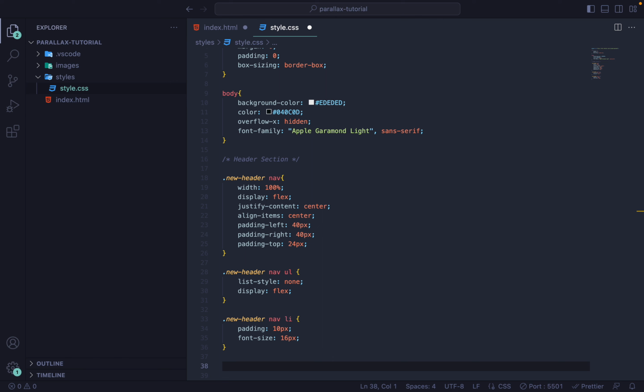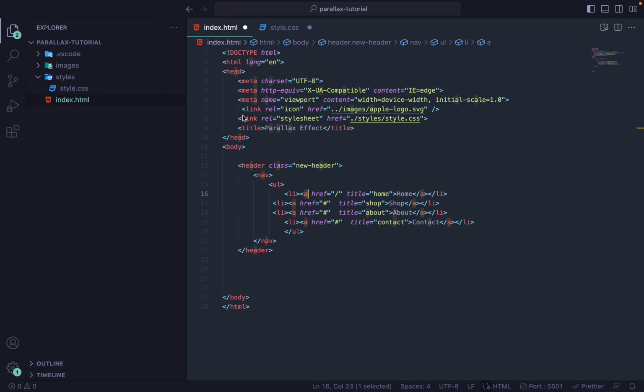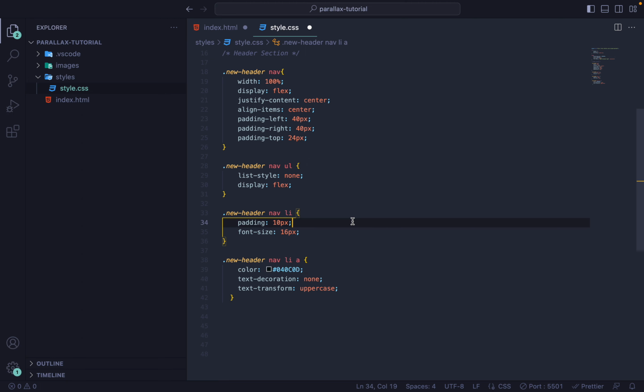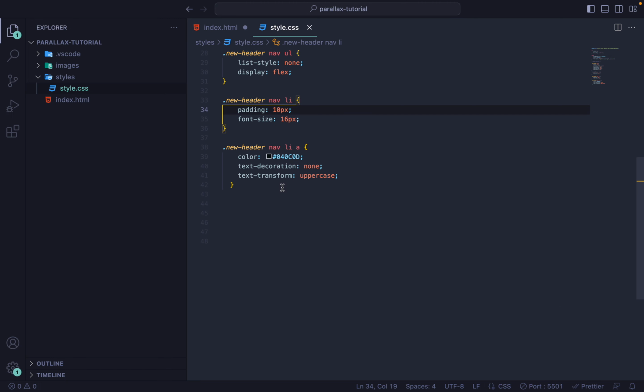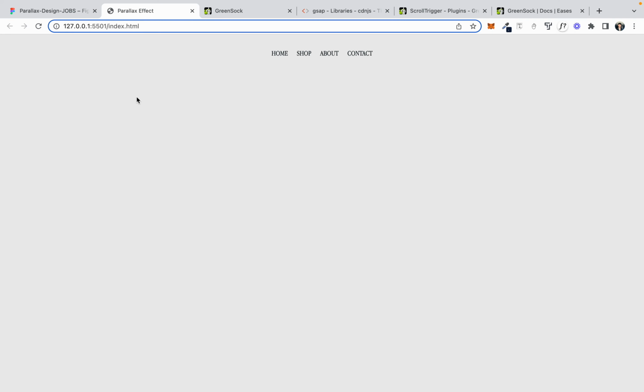And next, let's remove the underline from our LI and anchor tags. So let me bring that over. So we're targeting a new header, the nav, the LI, the list item, and the anchor tag within it. And we want to remove the underlines and make the text uppercase and change the font color. So let's save that, and our header should be exactly how we want it now. There you go. Perfect.